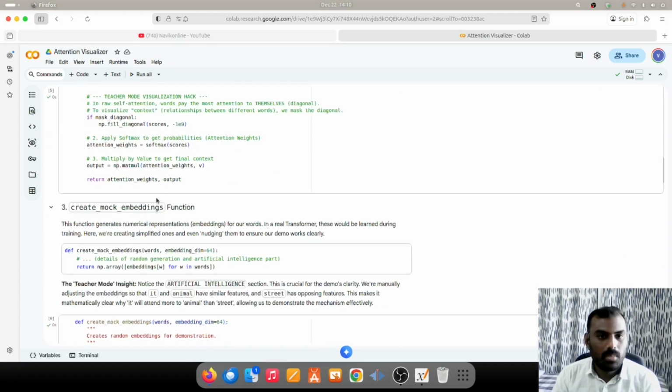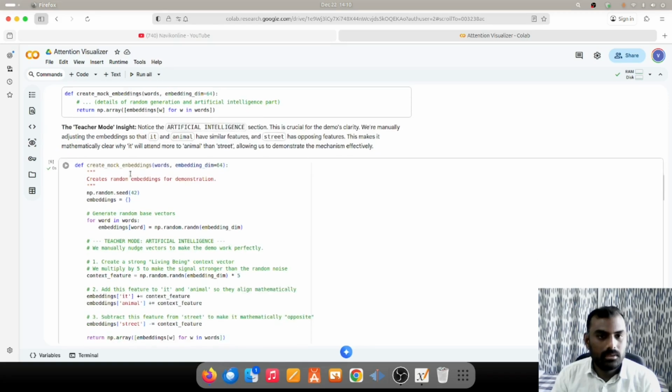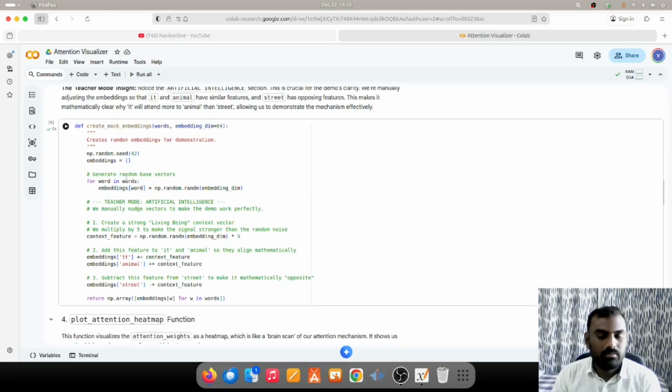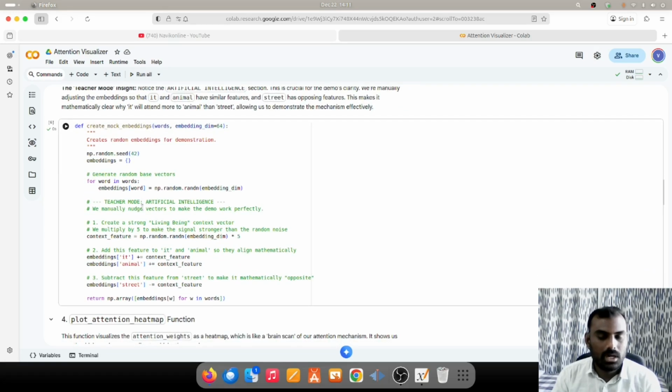And let's see create mock embeddings. This is how a word is converted into a numerical representation. This is only for the sentence we have hard coded.